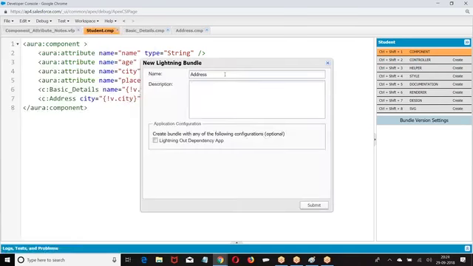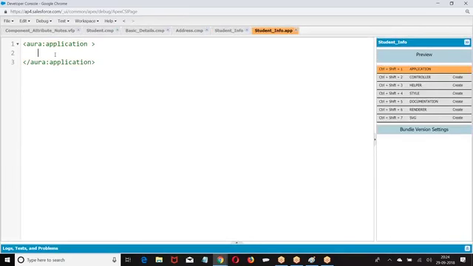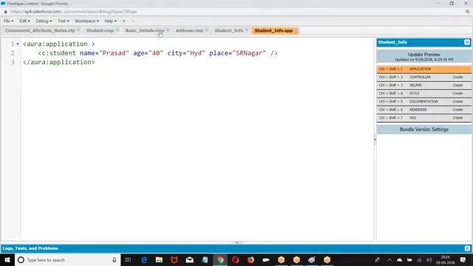Go to the... calling a component within a component, passing the data from one component to another component.